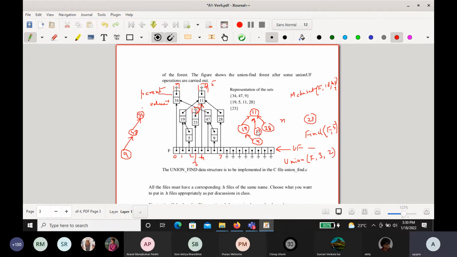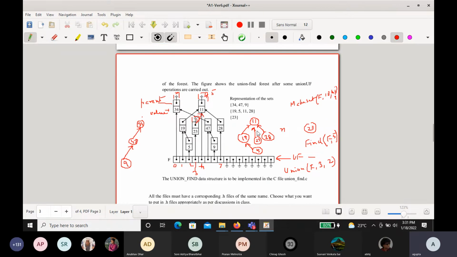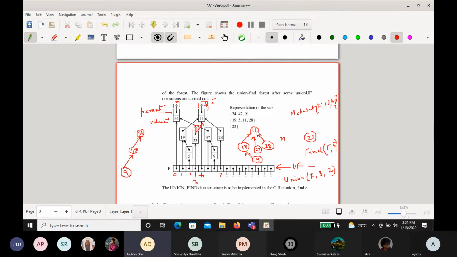Is this clear? Yes, no, please. Sir, could you please scroll up a bit? Scroll up. Okay, for the previous page. Yes, sir.